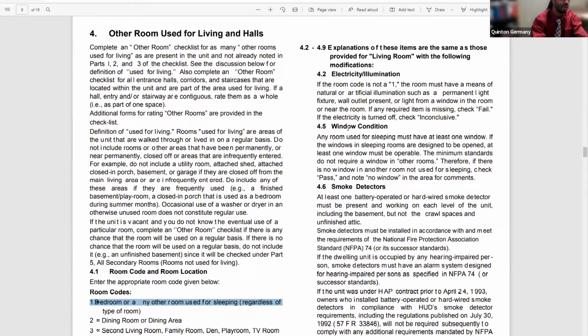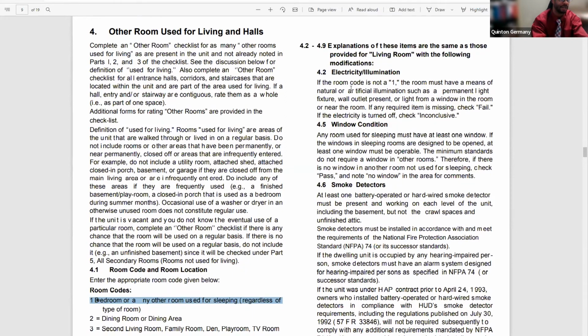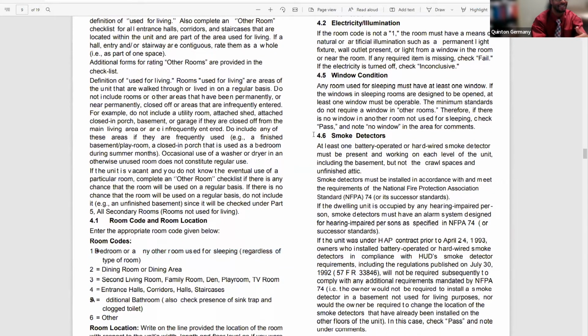So moving to, again, the 4.2 to the 4.9 is going to be the similar ones. Now, 4.6 is added in here, and to be honest, on this form, it should most likely be 4.10 because 4.6 is already taken. But 4.10, we have the smoke detectors and even the carbon monoxide detectors. We want to make sure that we follow the National Fire Protection Association. And we have that where 1 operable or battery operated hardwired smoke detector must be present and working on each level of the unit. That includes the basement, but we don't want to put it in crawl spaces or unfinished attics.